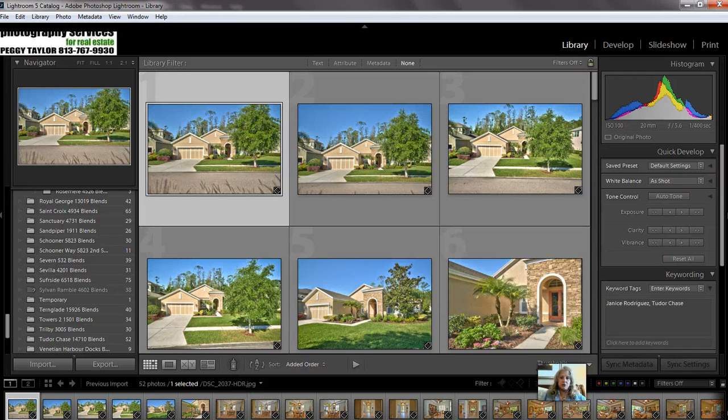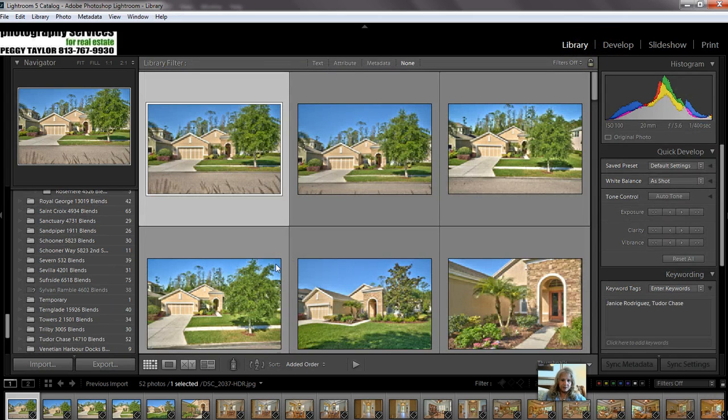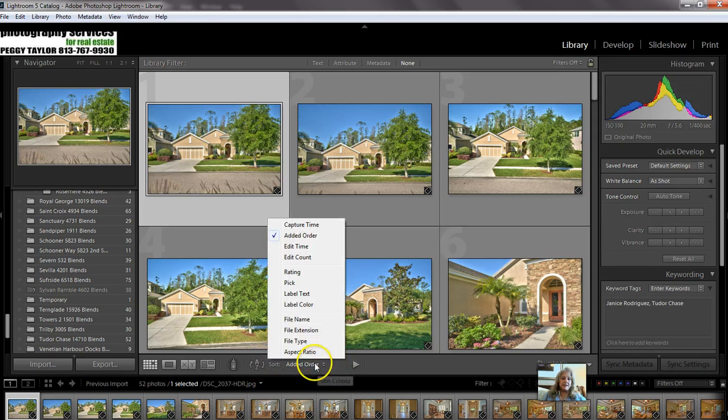Okay, this morning I'm going to show you how I want you to process. So I've already imported the images, and this is in the library module. So you go up here to the top and click develop. And let me just go back for a second. Let me go back to library, and I'm going to show you down here at the sort. It shows you can change the order that they're sorted in, and this says added order.